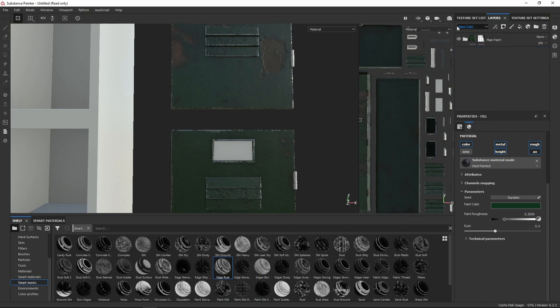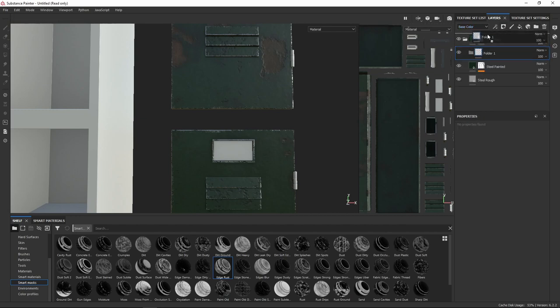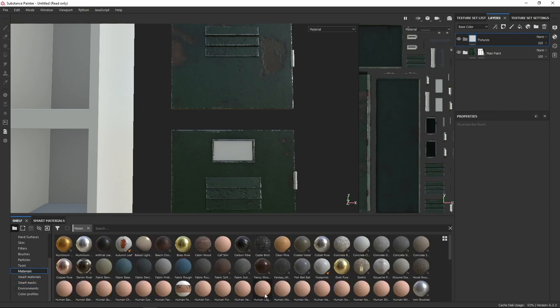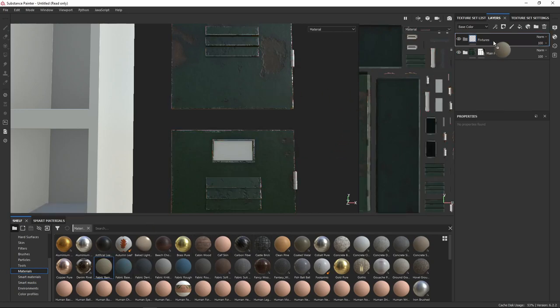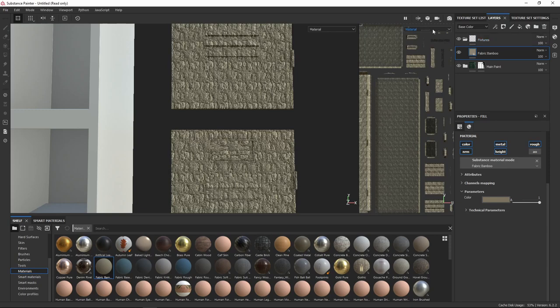So I'm going to close down this folder. I don't need this anymore. I'm going to create a new folder and drag that right up to the top, so it's out of that folder. I'm going to name that fixtures. And let's see. I don't have a paper or cardboard material, but I can fake one. I can use, for example, a fabric bamboo. I know it's not the same as paper, but drag it into that folder there.